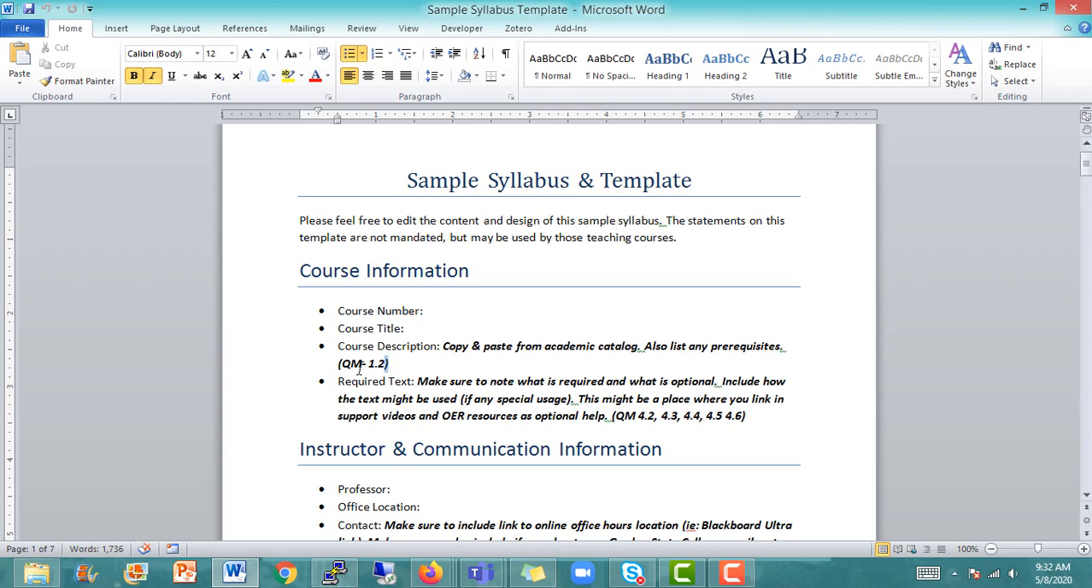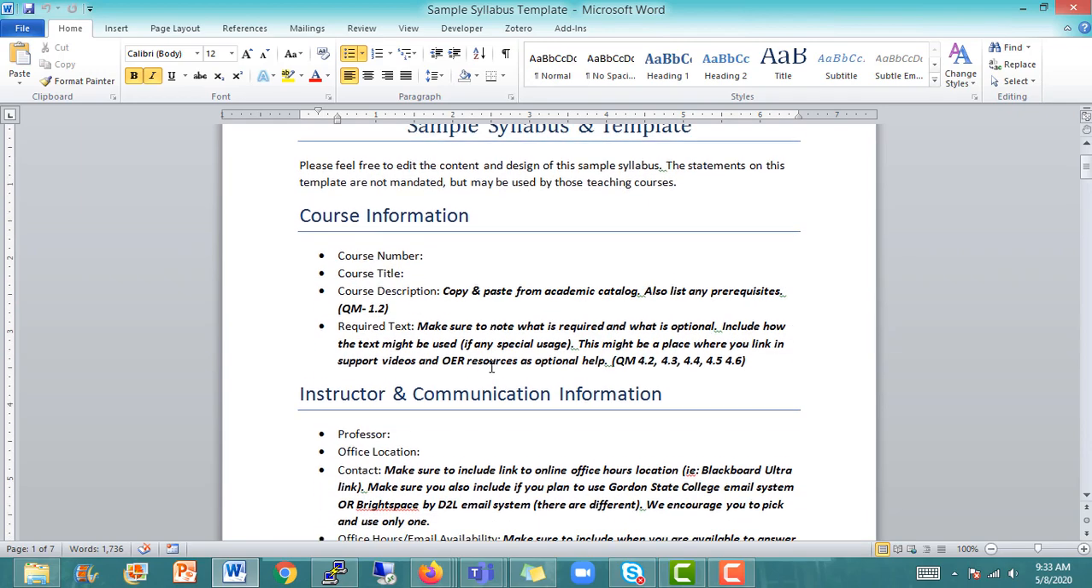Now, in these descriptions, I put QM and I list a number. And this is what standard in the Quality Matters rubric for essential course design. That's what those notes are. So basically, if you put in a course description, it's meeting your Quality Matters 1.2 standard. By having a required text, you're meeting these standards. So it's just letting you know how important that is and what standard it meets.